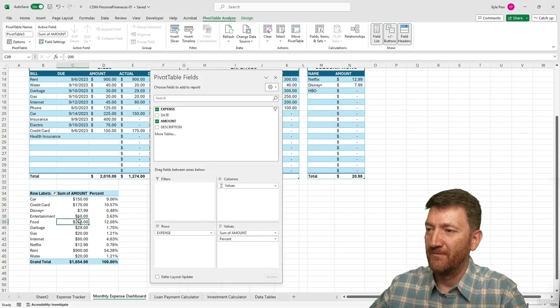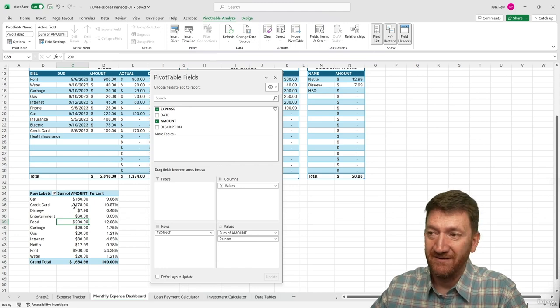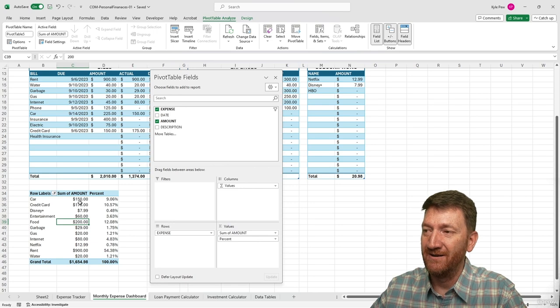Here's something else we can do. So the formatting, right? We've got some formatting there with currency. We could change the titles there, but also we want to make sure that the formatting matches the table formatting with the rest of our worksheet.